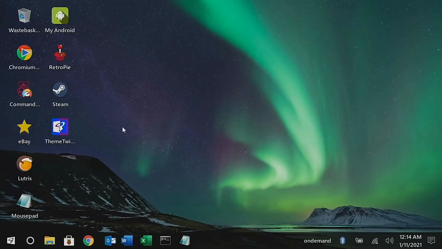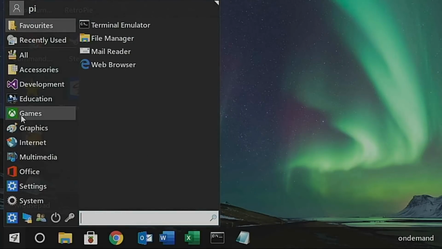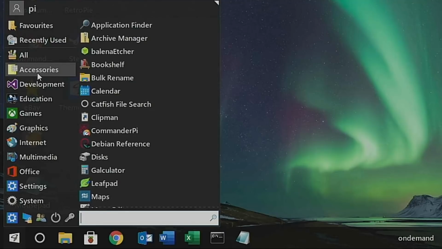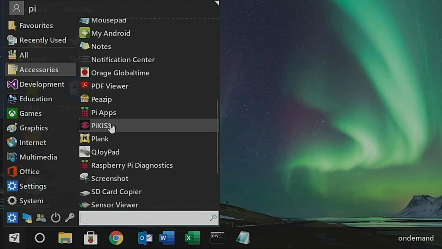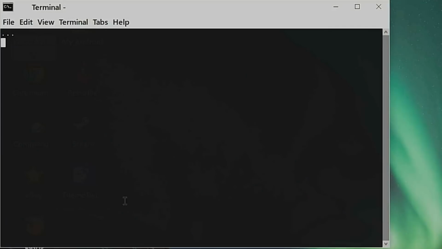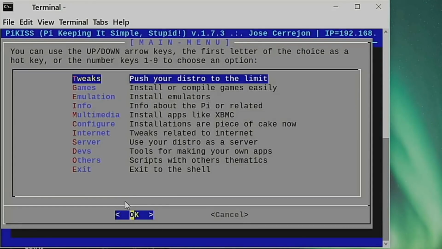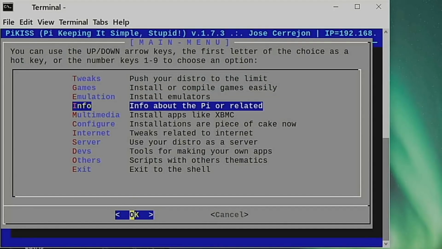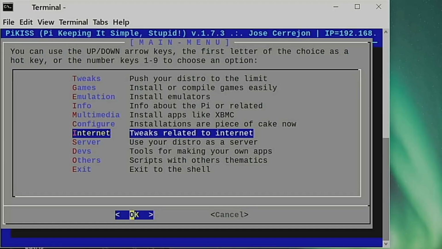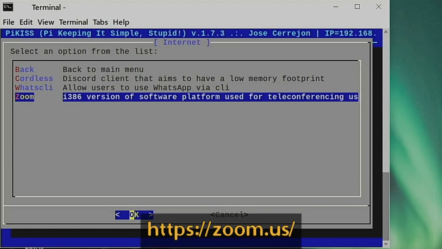Once you know that your webcam's working, you can close the program. And now let's install Zoom. From the Start menu, head into Accessories. We're looking for Pi Kit. If you've been watching the entire video, you may recall that we looked at this program earlier in the software section. This time though, we're going to use the cursor keys on the keyboard to go to Internet and press enter to select it. And would you look at that, here we have Zoom.